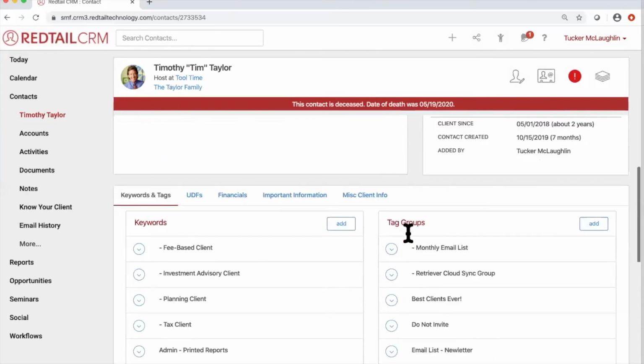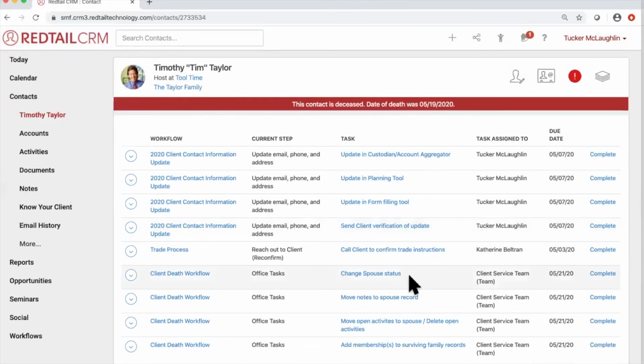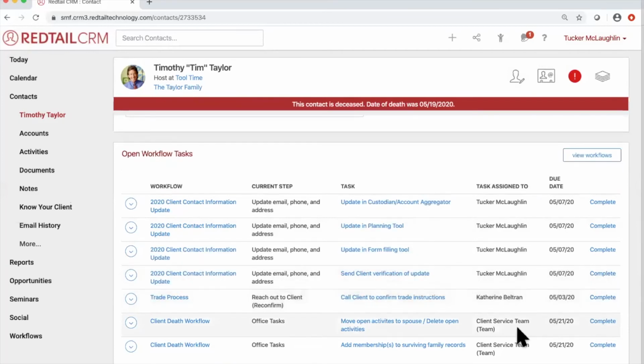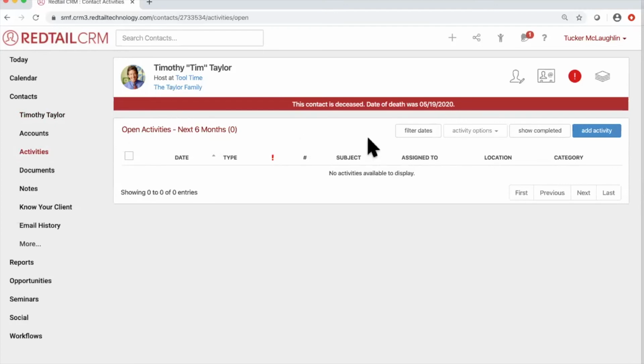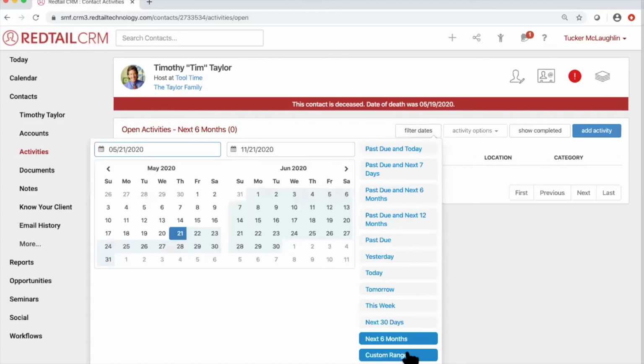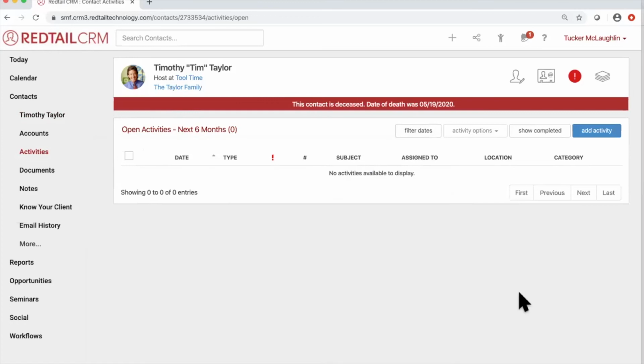Now I'm going to scroll down just a little bit again, back to the workflow task and see what we have available. So we changed the spouse's status. We moved notes over here. We moved open activities. Here's another item you want to do. Make sure that you don't have any open activities assigned to Tim, and we can assign those over to Jill. So again, I can come over to activities on the left-hand side under Tim. I can look, there's nothing for the next 6 months. I can filter this out maybe further. I can do a custom range, but I want to find any activities that might be assigned to him, so then I can move them over or even complete them if I need to the appropriate people, so those tasks still get accomplished.